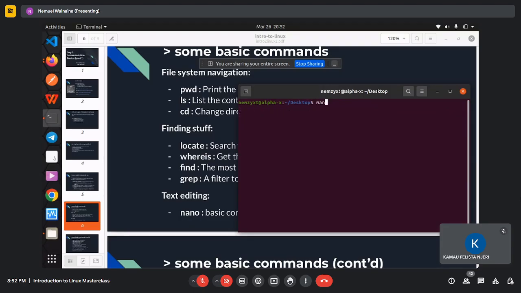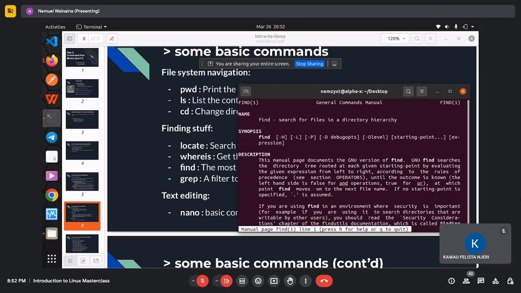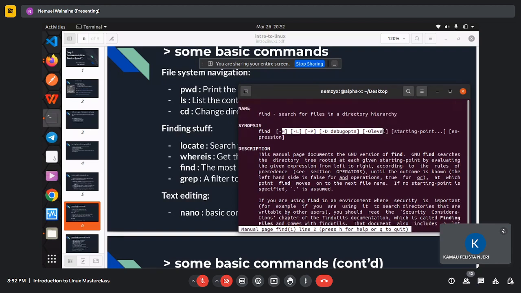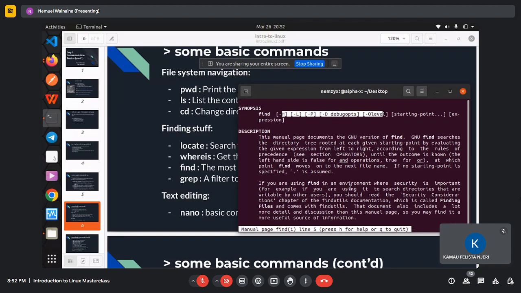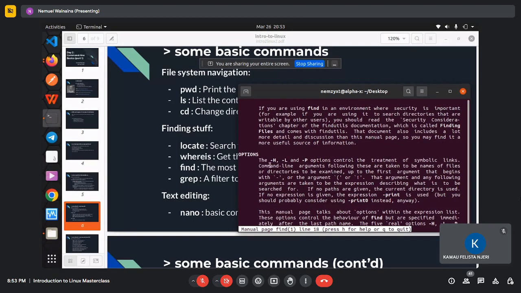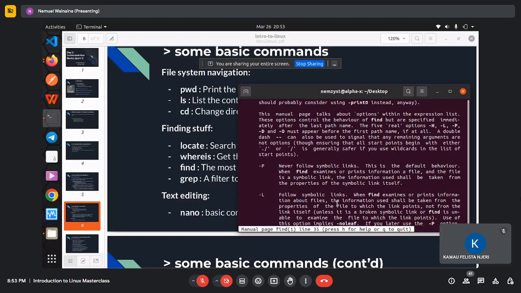So I'm going to do man followed by find. And as you can see, the find command is used to search for files in a directory hierarchy. As you can see, it has a lot of switches. So we have a lot of options to customize it. If you go downwards, if you are using find in an environment where security is important, and so on. The -H, -L, and -P options control the treatment of symbolic links. So as you can see, it has a lot of details.